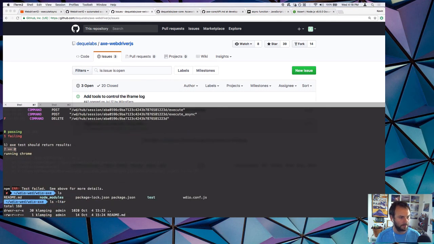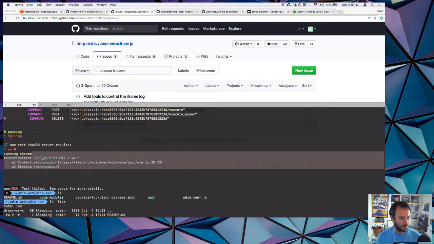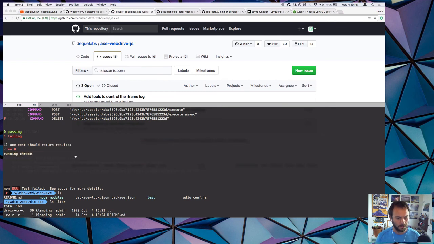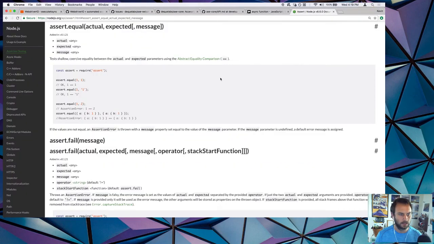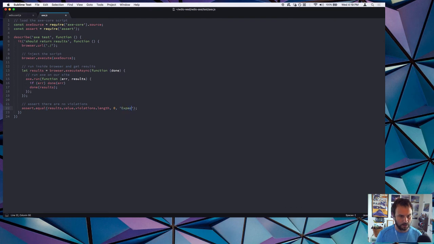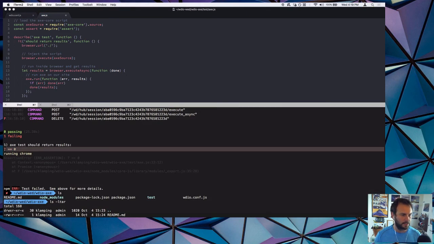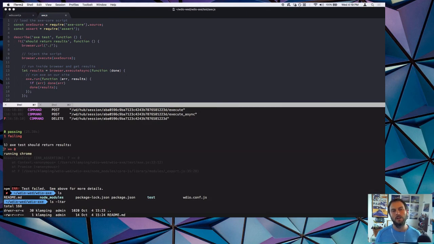So the expected 7 equals 0, so it failed. So that's where your assertion would come in, and you could actually come in to here and pass in a message. If we go back here, equal, and then I think you can pass in a message. Yeah, you can pass in a message saying expected no accessibility violations. And then that way, instead of just seeing 7 equals 0, which is kind of confusing, you would actually see that it says expected no accessibility violations.